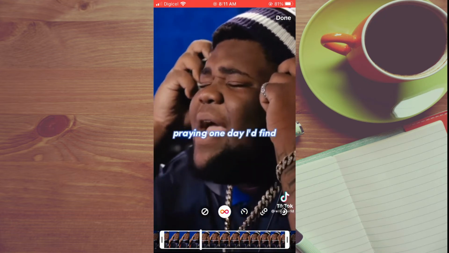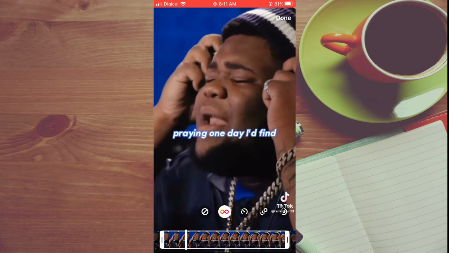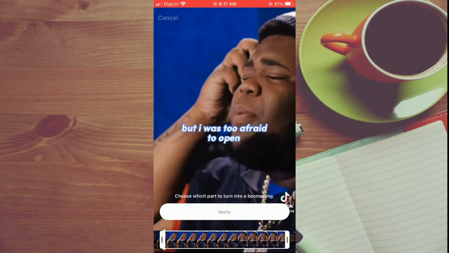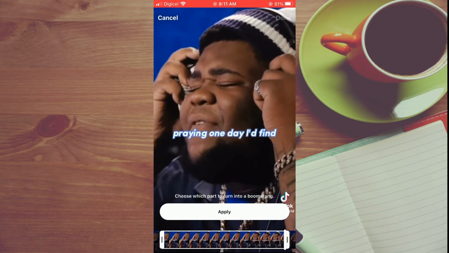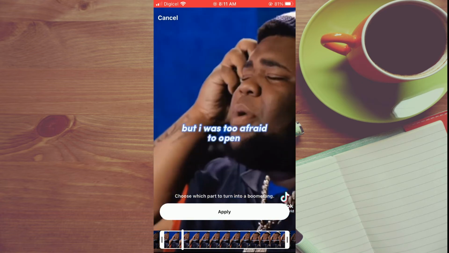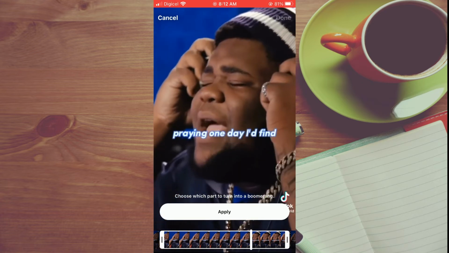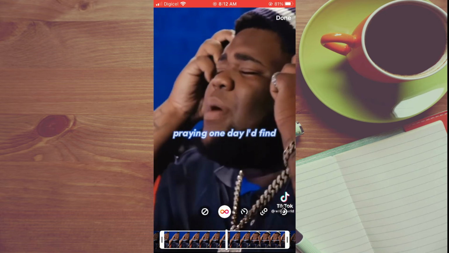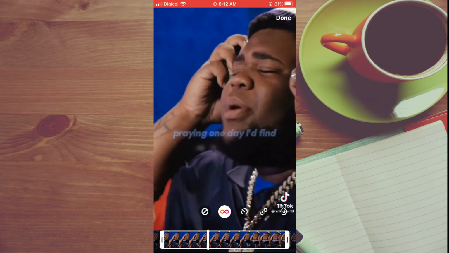Then you can simply pull the slider to the section of the video that you would like to make the boomerang. As you can see here, choose which part to turn into a boomerang. Once you have found the section, you can simply tap on Apply. And you can see it right there.